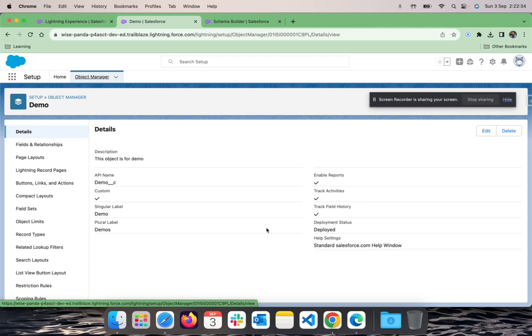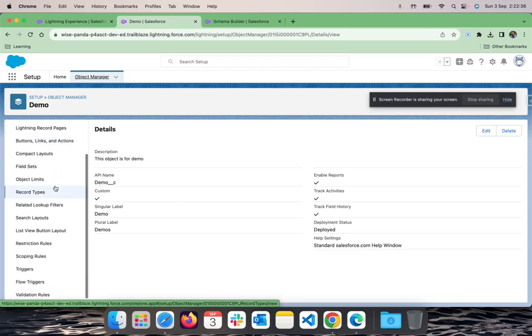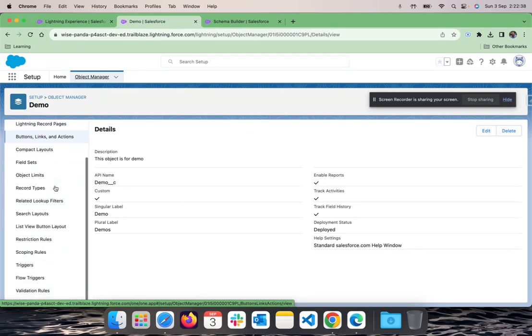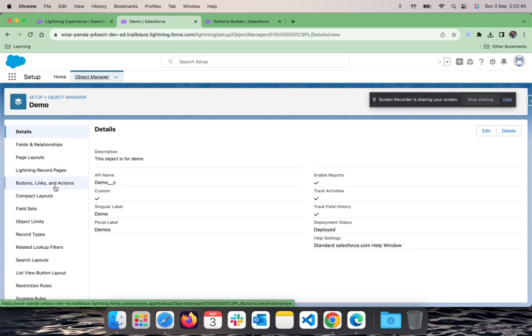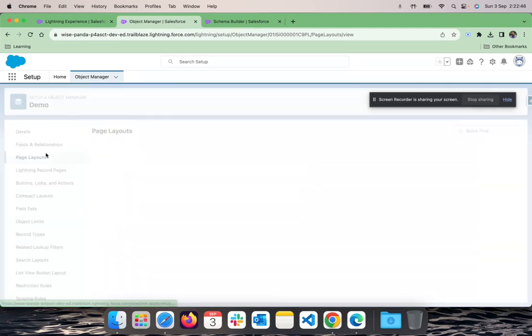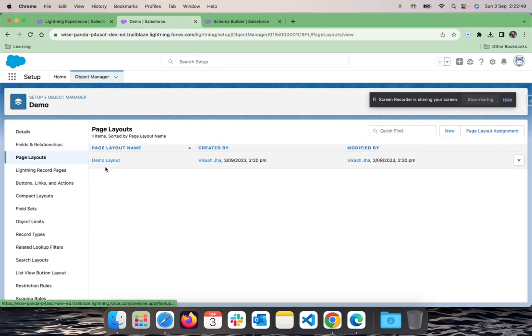Now if you look at the left side of it, we have a lot of options, a lot of functionalities that can be done on this particular object. Say we can create fields. We can have a page layout. One page layout would have already been created with this object, which is the default page layout. If you want, you can create multiple page layouts by clicking New, or you can modify this page layout as well.